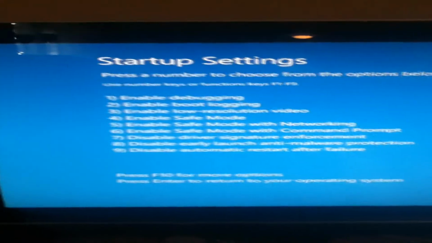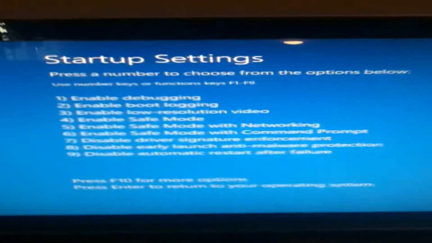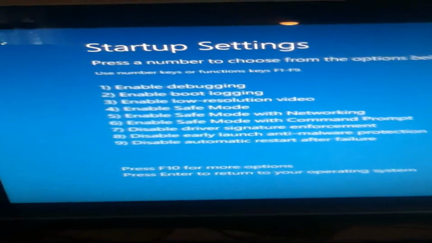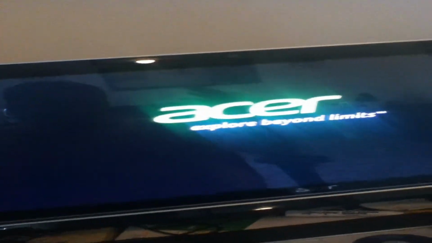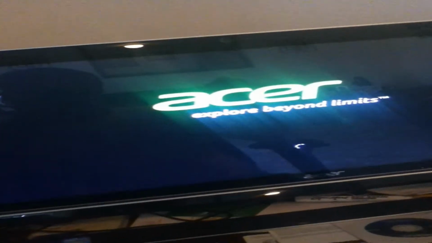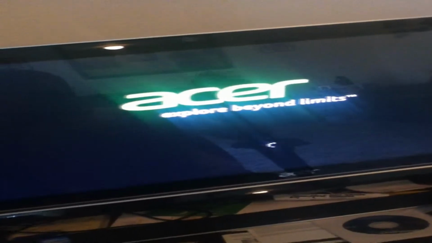So after you're on this screen now, you're going to have to press some number keys or function keys, whatever your choice. I personally chose number keys, but you're going to have to choose one of these options, and what you want is actually number 7. So all you have to do is choose number 7 or function 7. And then after you press 7, your computer should restart. Okay, so what this does is disable the enforcement of drivers. So basically now you can use any driver you want, which is what you need to get your Sabrent to work.